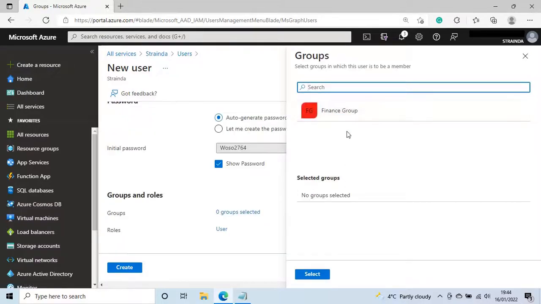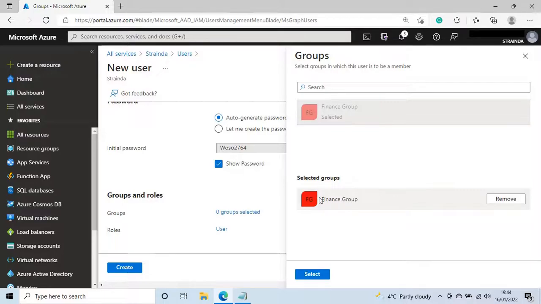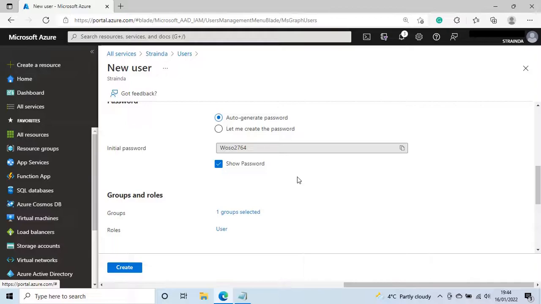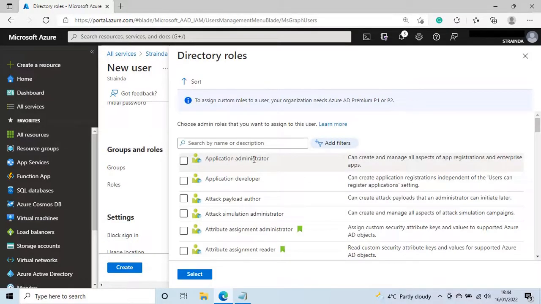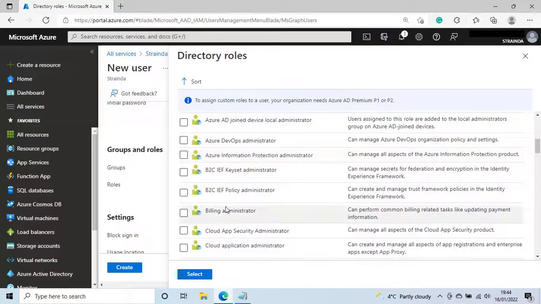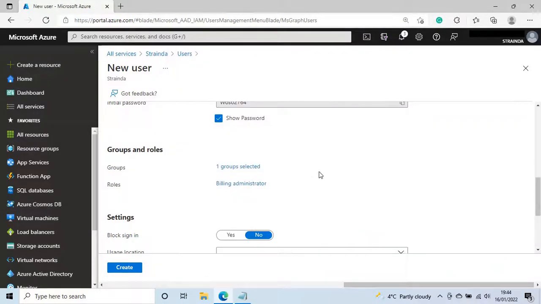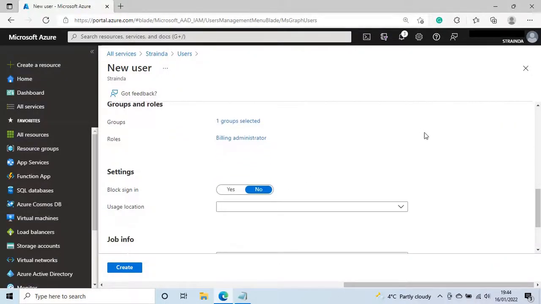For groups and roles, select a group that you have created. In my circumstance, I will select Finance Group. For roles, select your own choice again, and for me, I will choose the Billing Administrator role. What will Janet Jones do with the Billing Administrator role? She will perform billing-related tasks, such as updating payment information. After selecting your suitable role, now click Select.